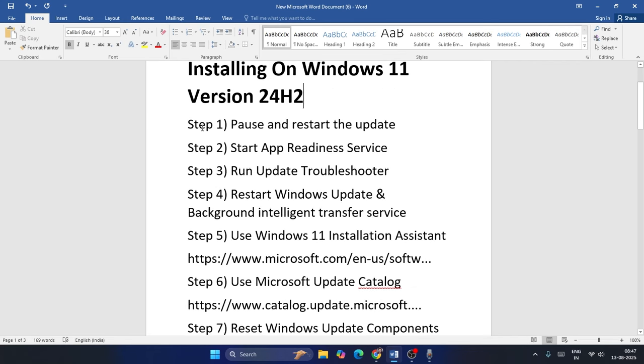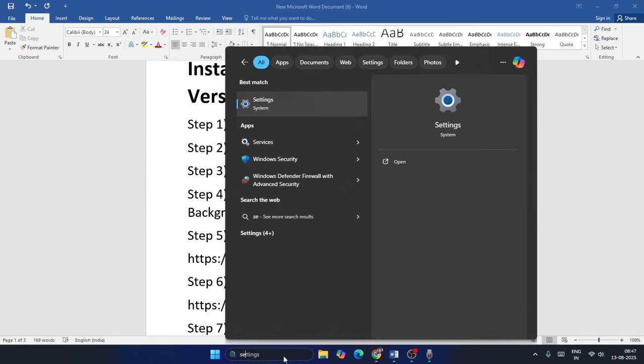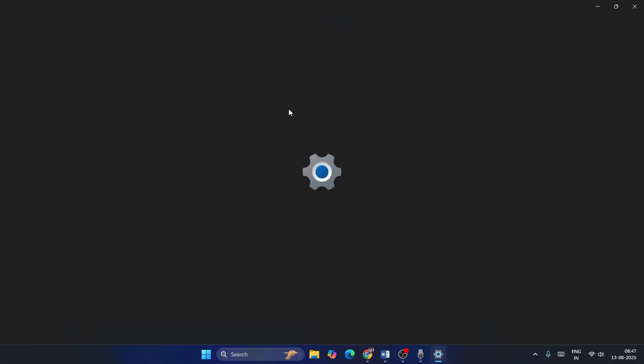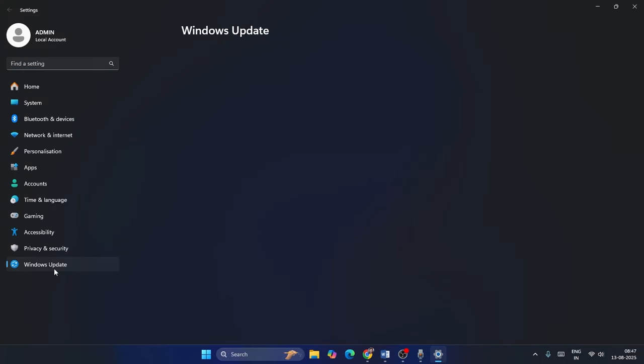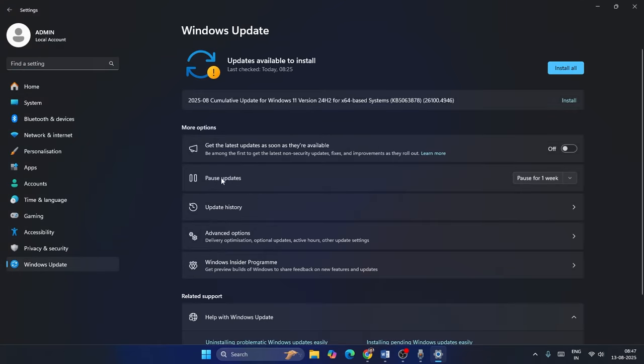So the first one is all about we need to pause and restart the update. That is what you have to try. To do so, go over here, search for the settings. Now navigate to Windows Update. Now you can see there is pause update. Go over here, select this one. Consider pausing for a week or whatever it is. Just pause the update, then wait for a little bit of time. This will take a little bit of time.